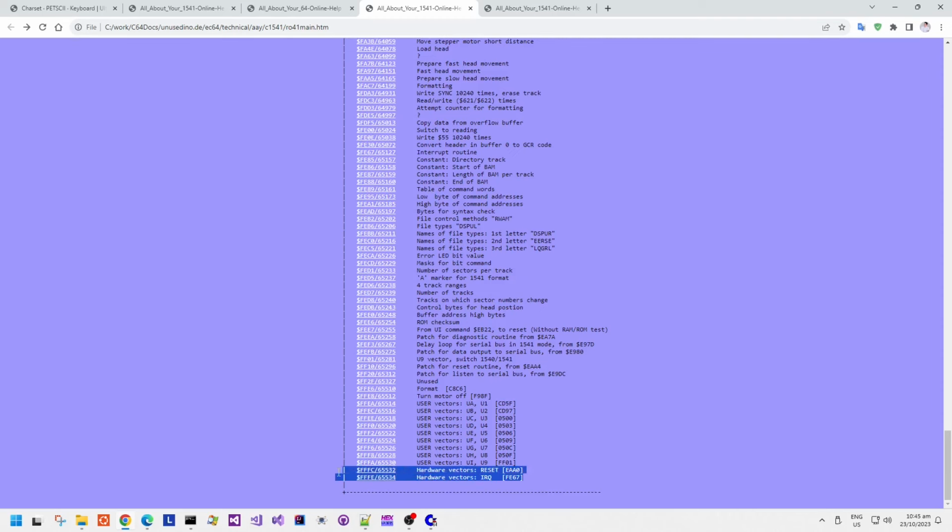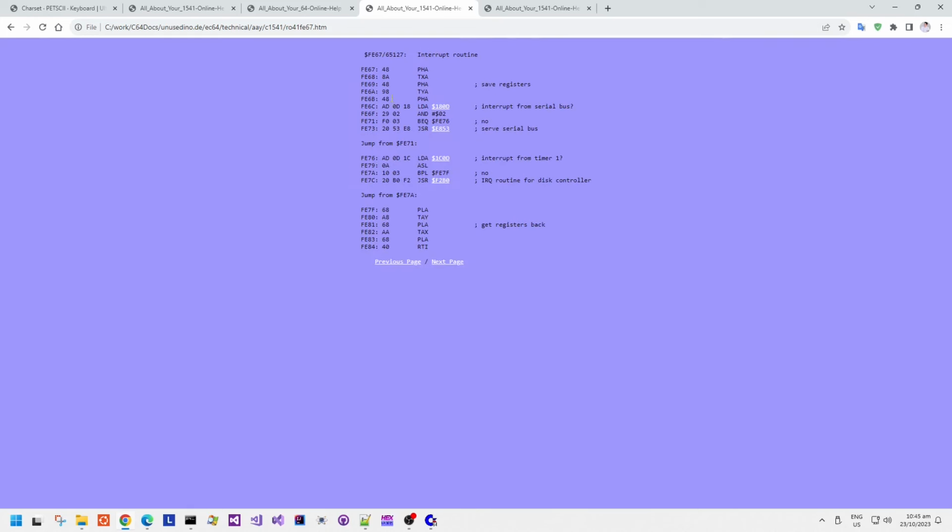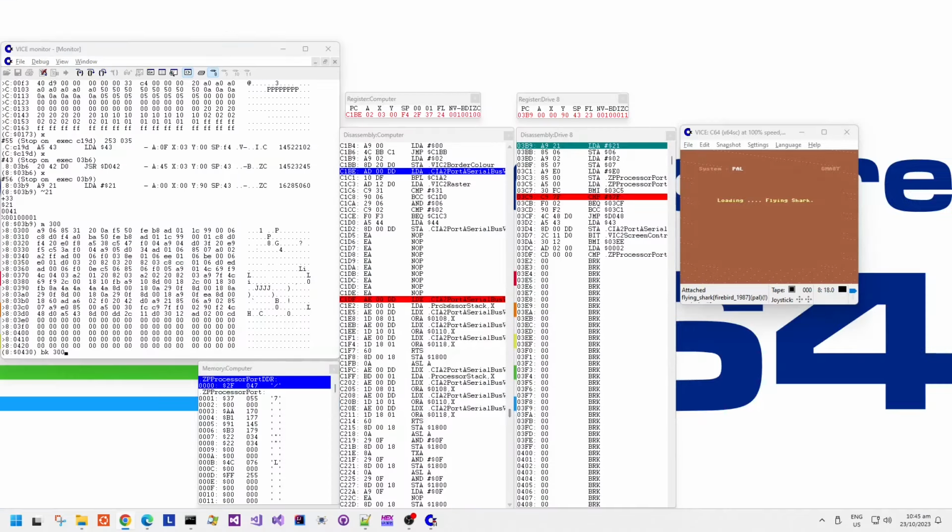Okay. So the hardware vectors for the IRQ in the drive is basically here, and then the interrupt routine gets called on the drive, and the interrupt routine is based on the timer. So there's no interrupt from the serial bus usually, hopefully, when it's looking to service the job codes, and then it goes, is it from timer 1? If it's not from timer 1, then it hops over it, but if it is from timer 1, then it runs the job code servicing routine.